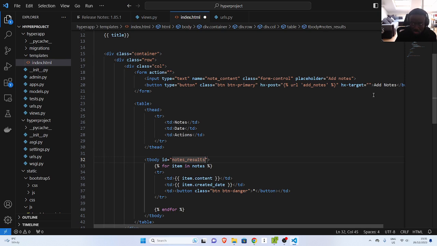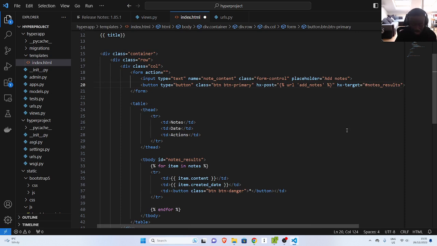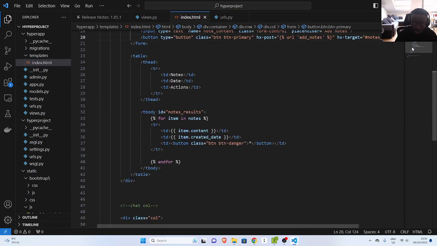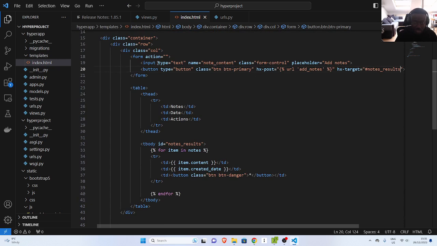Right, so this notes result is going to be my target. So I'll just pass in my hashtag notes results. Right, perfect. So if I save it, the information that we have here in this form will be sent via post to this endpoint, and the result is going to be returned to wherever this is, which is this particular target.